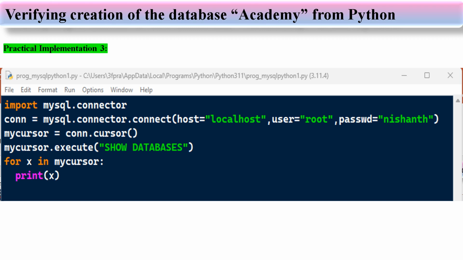In the second line, conn equals mysql.connector.connect function establishes a connection to the MySQL database running on localhost with the username root and the password Nishant. The mysql.connector.connect function returns a connection object, conn, representing the connection to the database. In the third line, we type myCursor equals conn.cursor function, which creates a cursor object, myCursor, from the connection, conn. Cursors are used to execute SQL queries and iterate over the results.